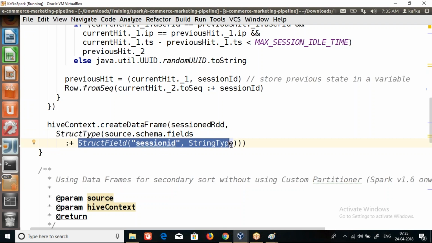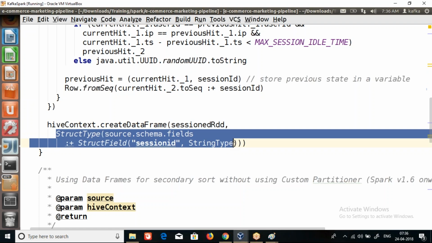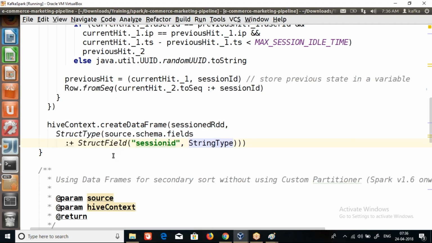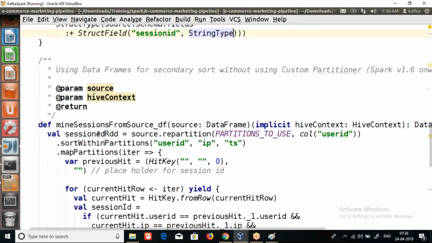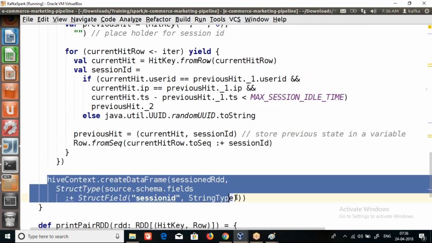So we created a new data frame with this new RDD. After doing sessionization, we get a new RDD. That RDD we want to convert back into a data frame with the new column, and this is our new data frame. So a few things that I had left, I am explaining there. As you can see, it's being done in the same fashion.